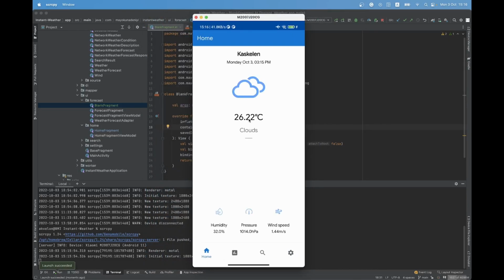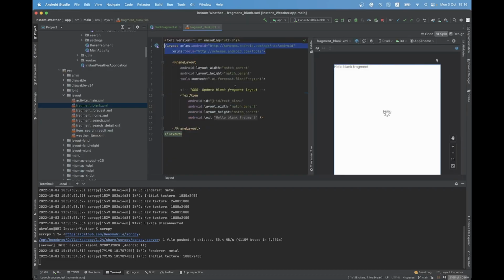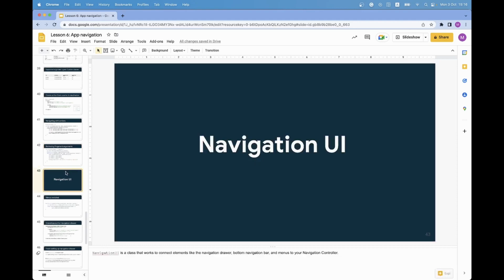So okay, when we click on this, it passes that temperature to this blank fragment and shows it, right? So we can safely pass any argument from one fragment to another fragment, right? By using SafeArgs plugin. Okay, that's all. I think that's all for this part.